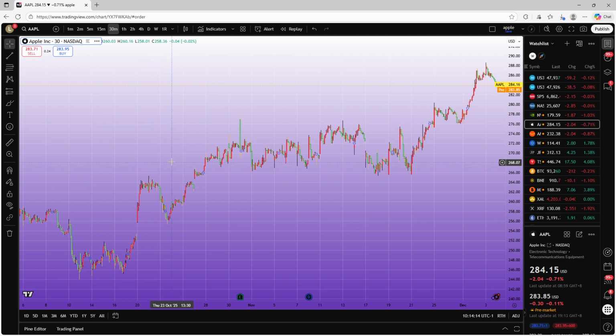To get started, move your mouse to the top of the chart and look for the button labeled Indicators. It's usually near the top toolbar. Go ahead and click on Indicators.